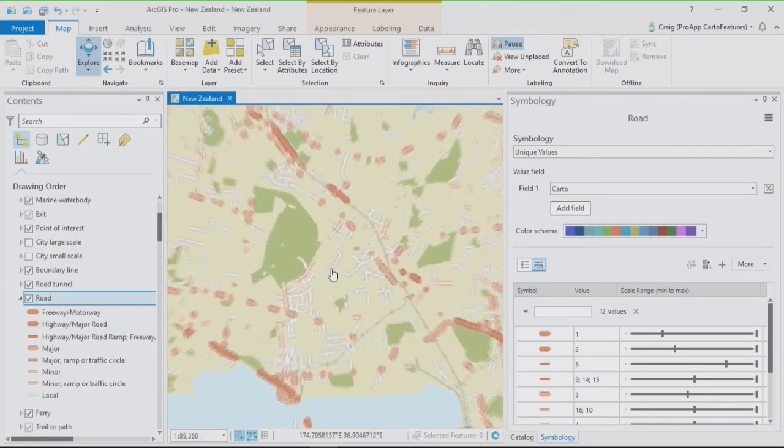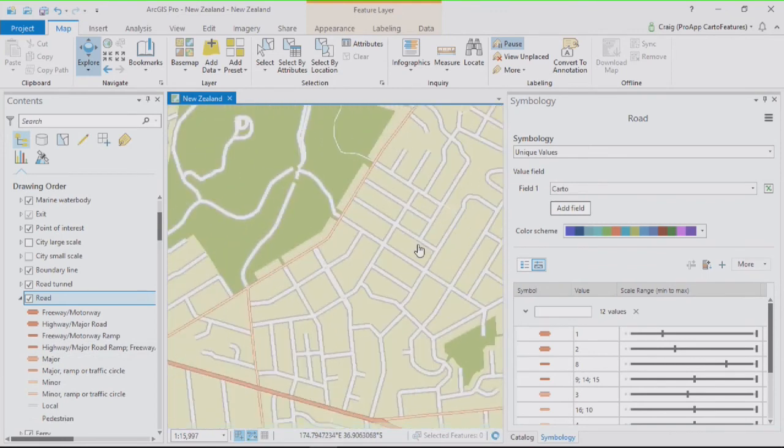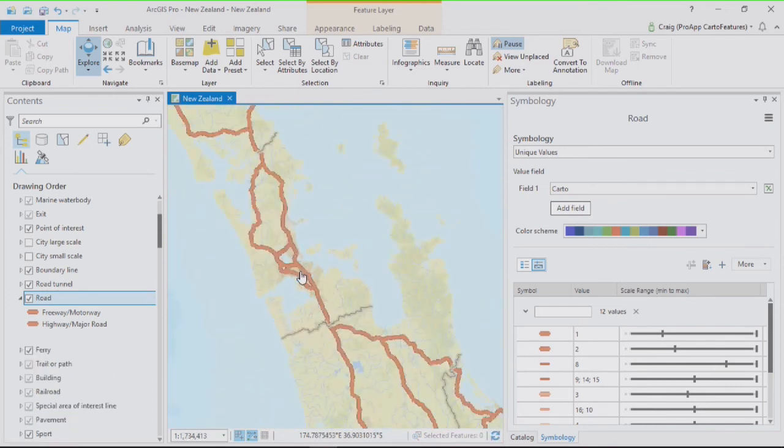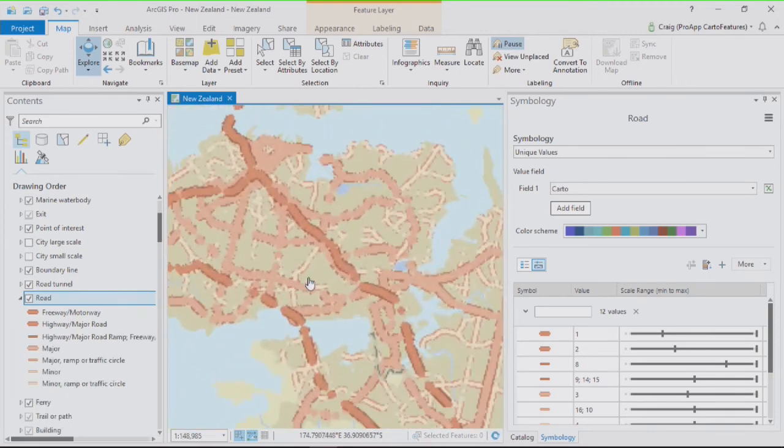And if I go into the very local level, eventually you'll get these pedestrian paths that pop in. So what we have here is one layer that's efficiently filtering out road classes as we zoom in and out of the map. And we'll be able to process that efficiently for vector tiles. So that's a huge capability.